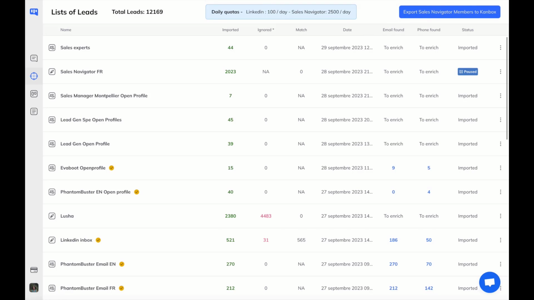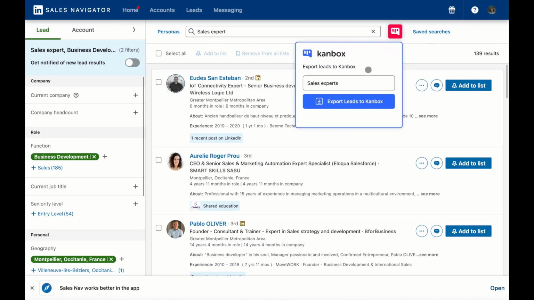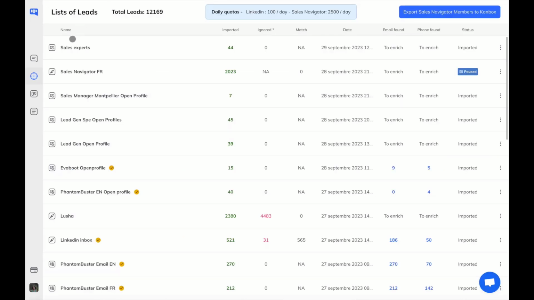Just click the Export button. It will redirect you to LinkedIn or Sales Navigator to perform a search. Once your search is ready, you can click the Kanbox button to export your leads to Kanbox. You will then find your search in Kanbox along with its export statistics.